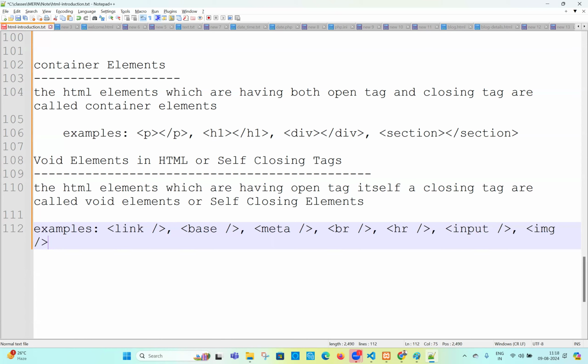In interview questions also, they will ask you what the void elements are. They will never ask you what a self-closing tag is. Self-closing means everybody can know, they can easily answer. But to confuse you, they will ask the question called void elements in HTML. This way they will ask the question, guys. Okay? Right.